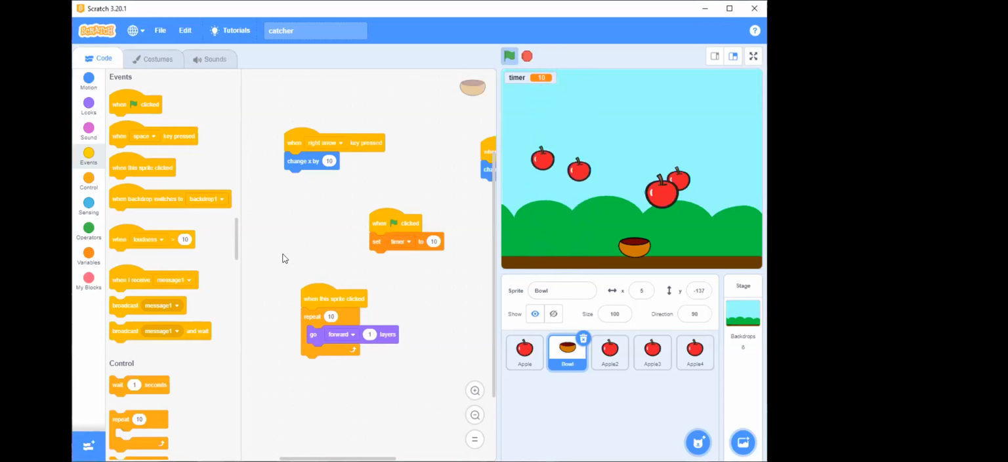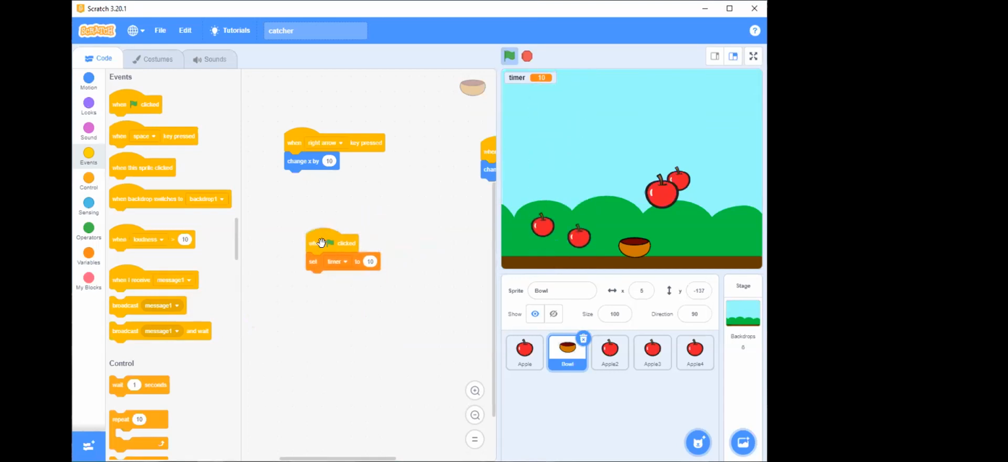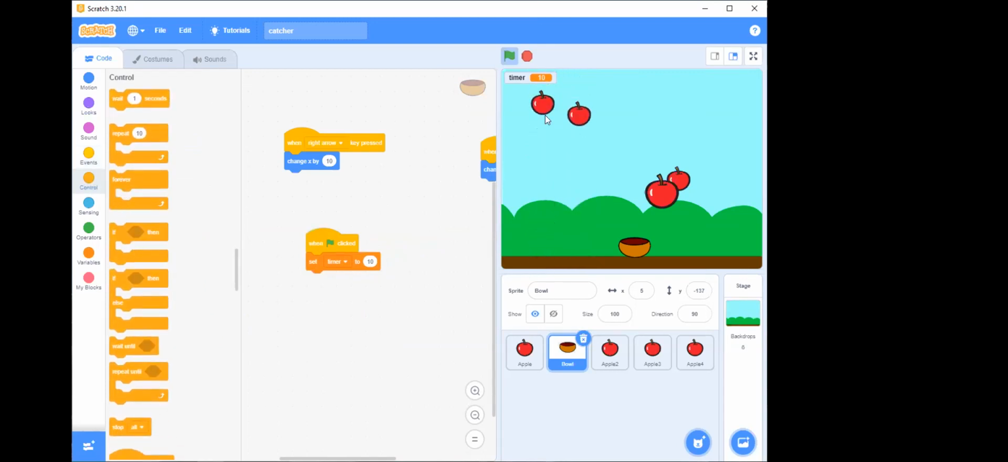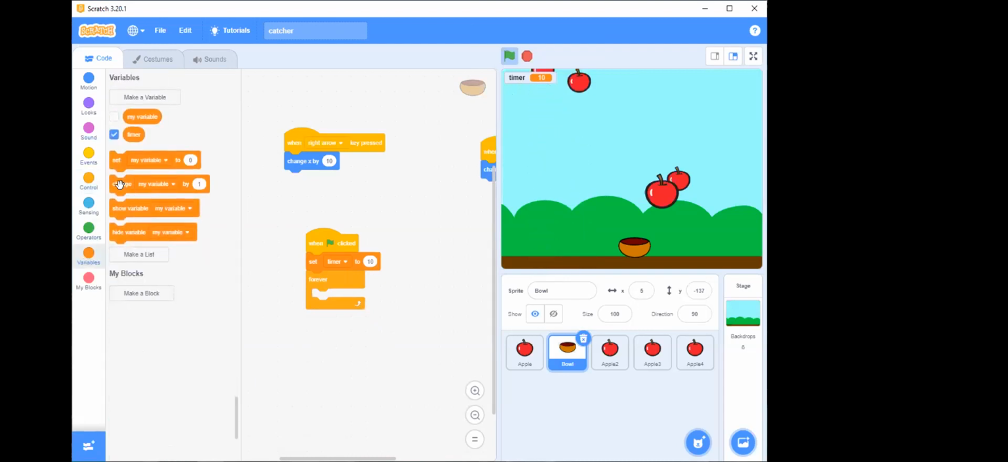Okay, so what you do is here. It's very straightforward. The same way your score works, that's how your timer works. Since you've already set your time to 10, now you want it to count downward, to reduce. So you bring out a forever block. You snap a forever block on top of the set timer, and then you go back to variables and bring out change.